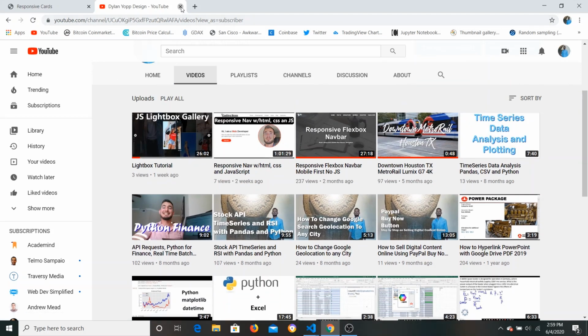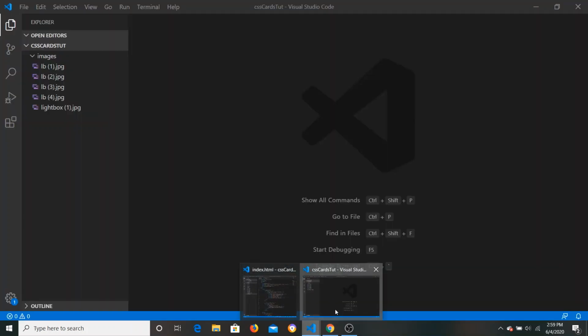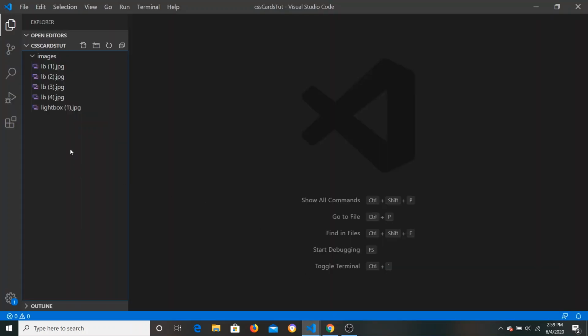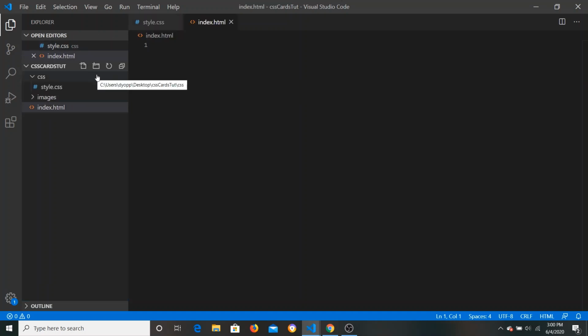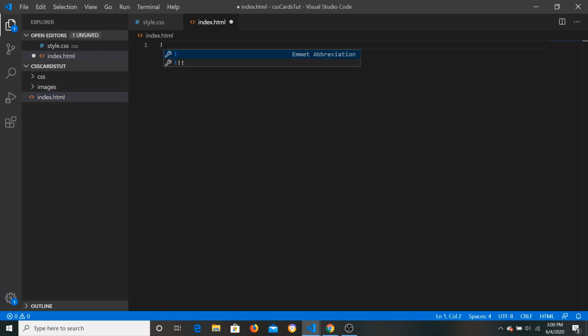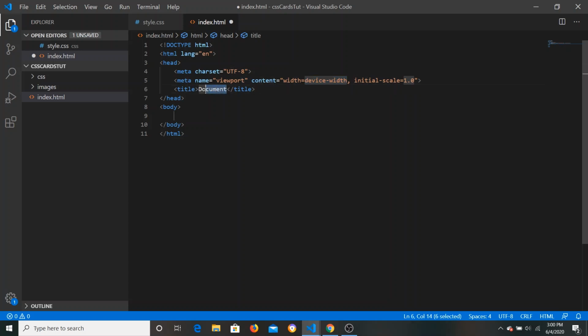So let's get started. I have Visual Studio Code opened and I have created an images folder with all the images that we will need. Next, I'm creating the CSS folder, and within that folder I'm creating a file, style.css. And that's the images, and now I'm going to create index.html. So let's start off by typing exclamation point and enter, and we get this skeleton of HTML.